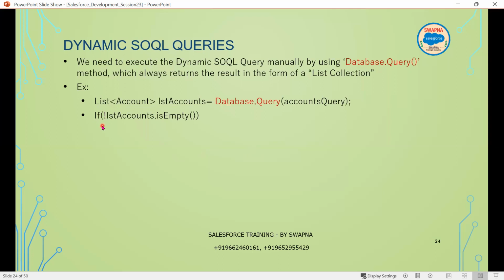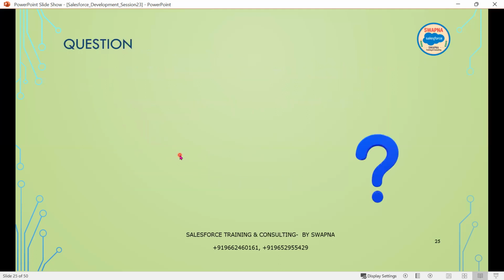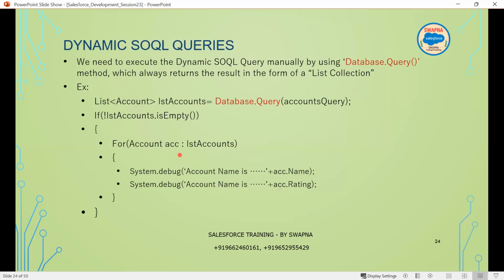Same thing: if not accountList.isEmpty, then we loop through this list of accounts, and inside that we print the values. Any question on static SOQL queries, dynamic SOQL queries? We will see practically how to do that, but theoretically, is it clear?